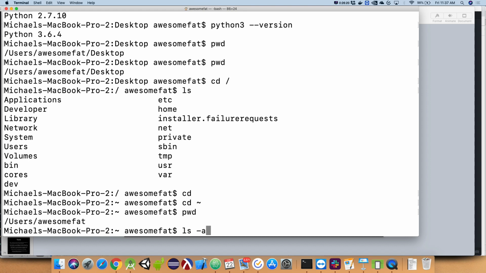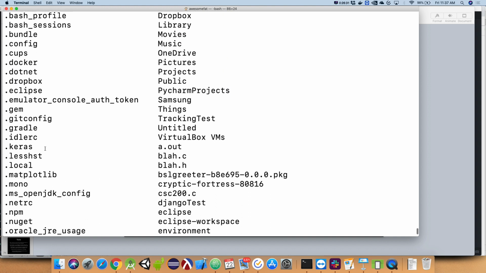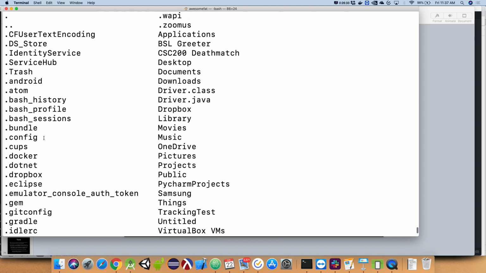But from your home directory, if you do an ls space -a, it'll show you all the files, including the hidden files. In Unix, there's a bunch of files that have a little dot in front of them. So see all these dot files. You're probably going to have fewer files because you haven't put as much stuff in there yet. But you have this thing called bash profile, and there's a bashrc somewhere. In your bash profile is where you can tell it the location of your home directory.